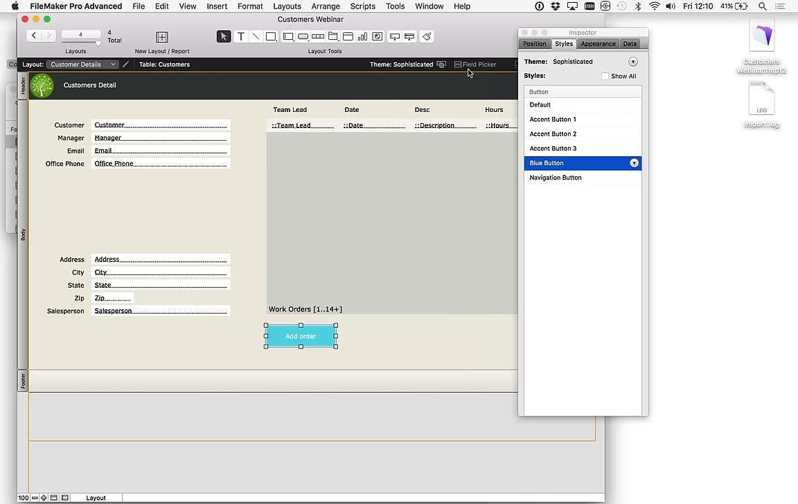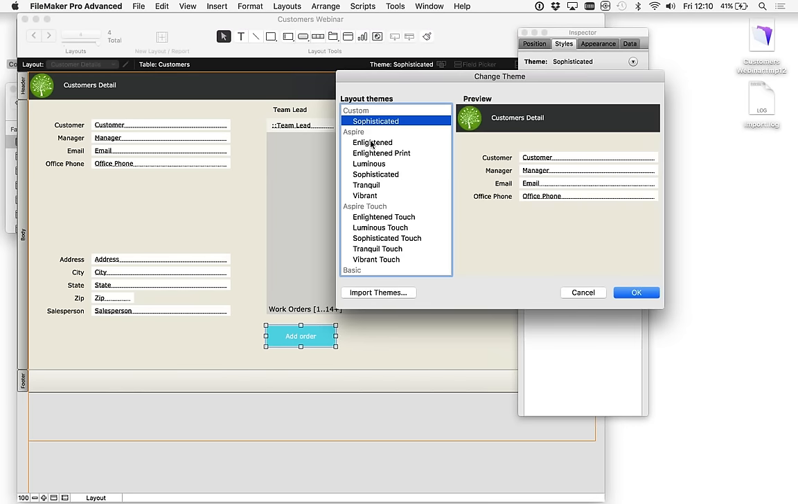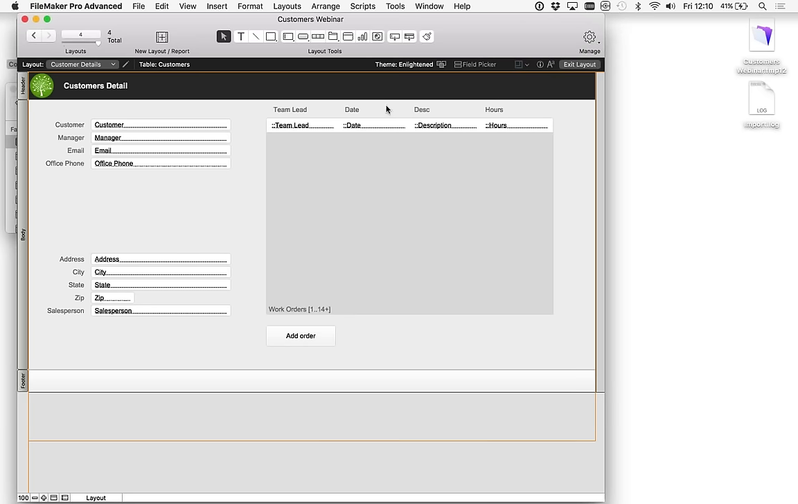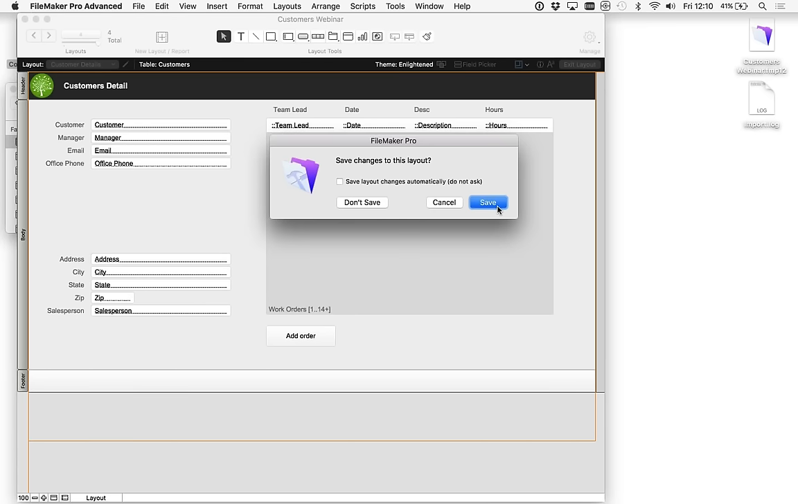Okay, so that was style and themes. So let's just quickly bring that back to my default. Okay, so let's have a look at creating another layout, another nice way of viewing data. And I showed it in the last file, which was a list view. So let's go ahead and do that.